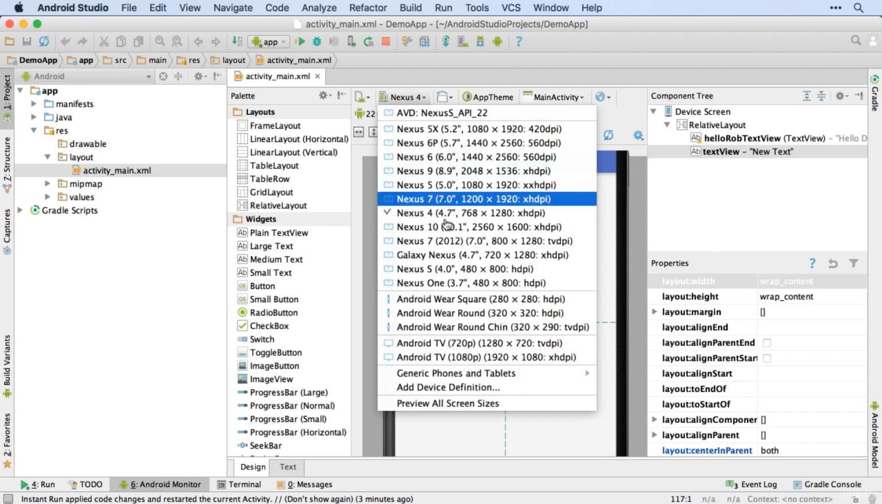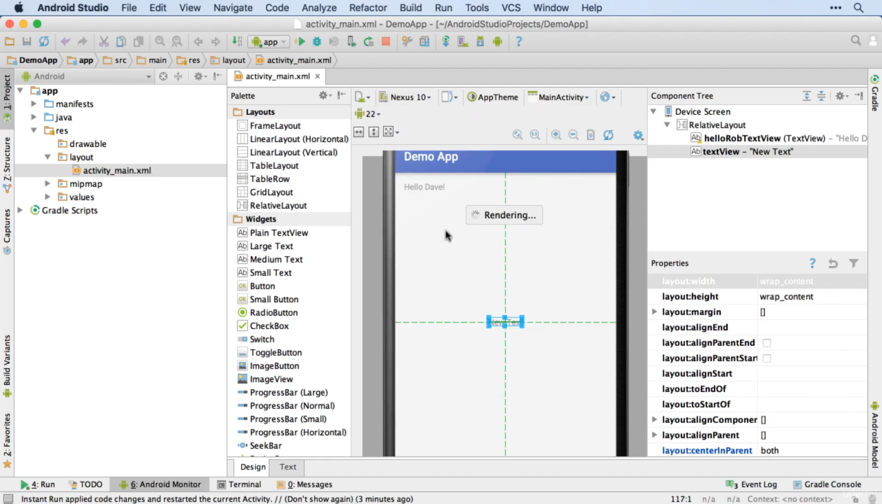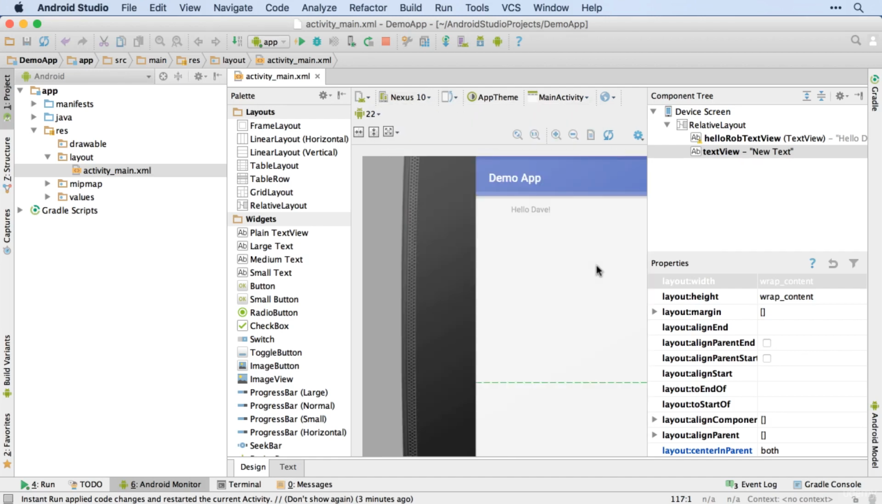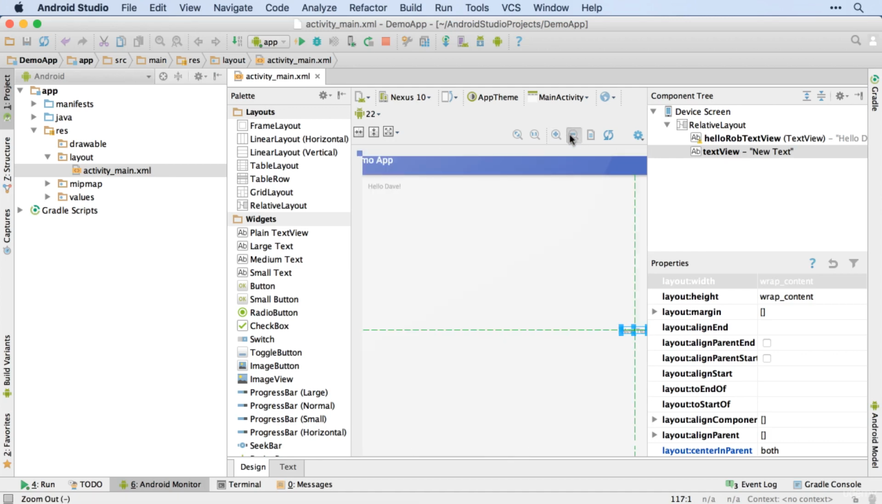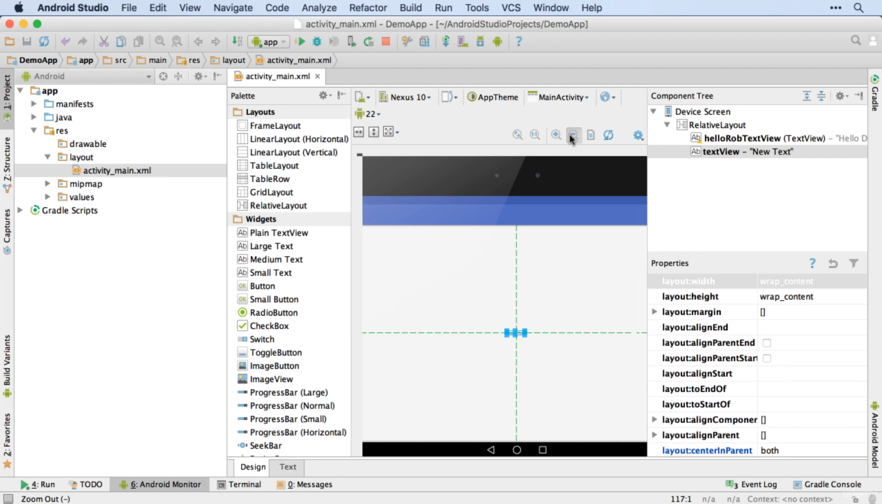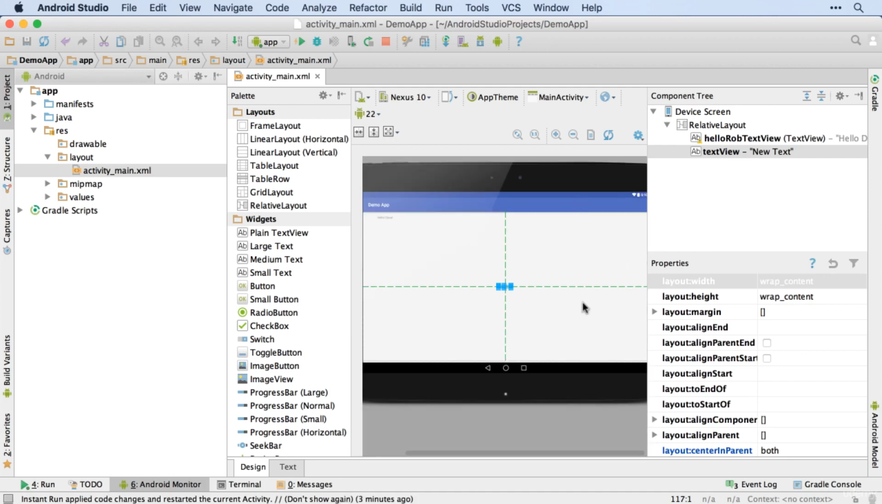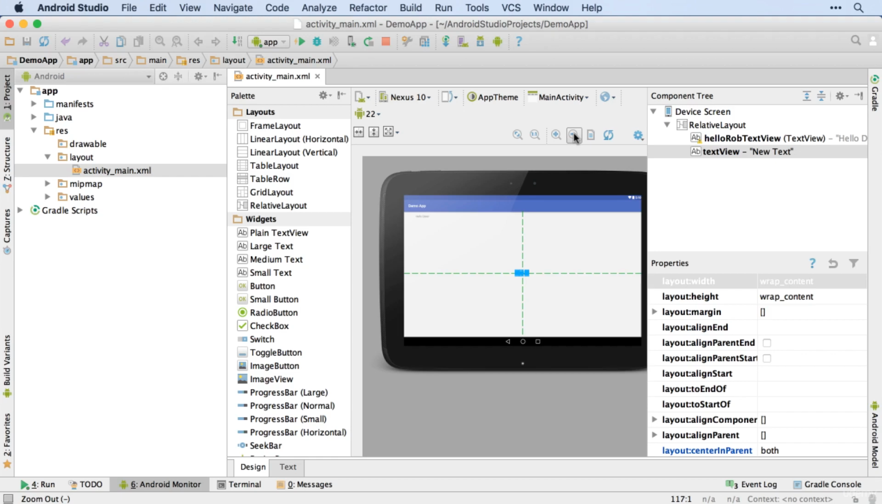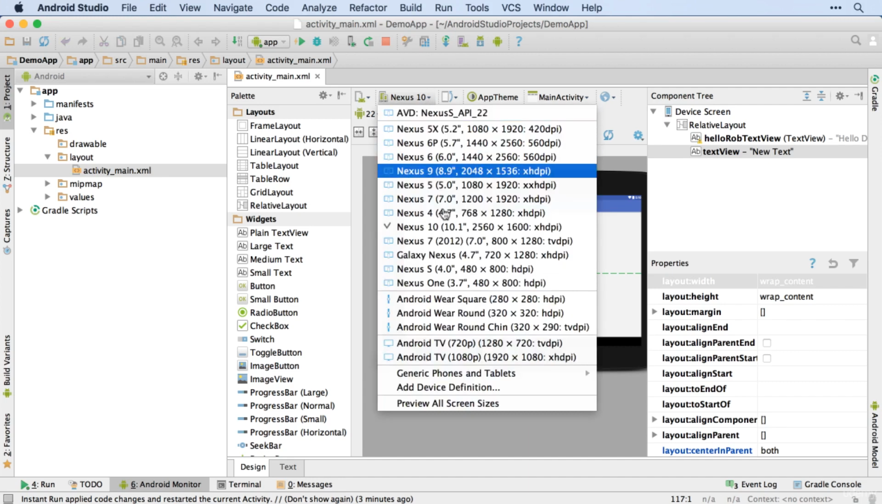So this is now centered in the middle of the activity. And if I switch, for example, to a Nexus 10 tablet view, then it's still centered in the middle of the screen. So actually that makes making apps for different screen sizes pretty straightforward, because you know if it's centered in this way, it's going to be centered on every device.